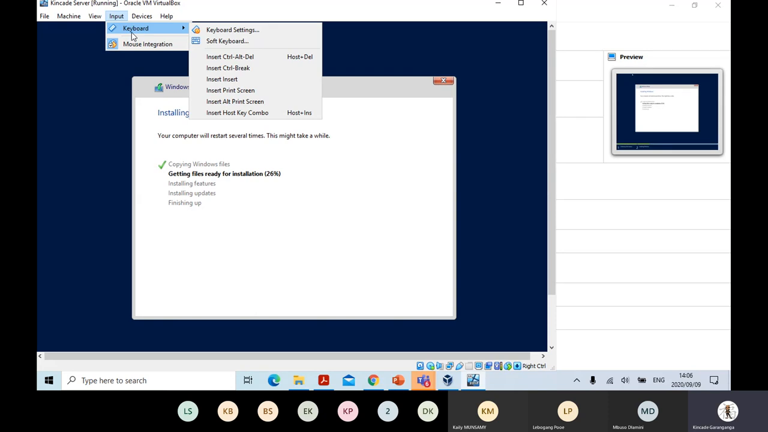You will not physically hit the keys on the keyboard, because that takes you to the Control-Alt-Delete menu or options associated with your host, which will naturally take you to task manager, switch account, shut down and so on. So to avoid that, you'd select Control-Alt-Delete in this particular fashion.